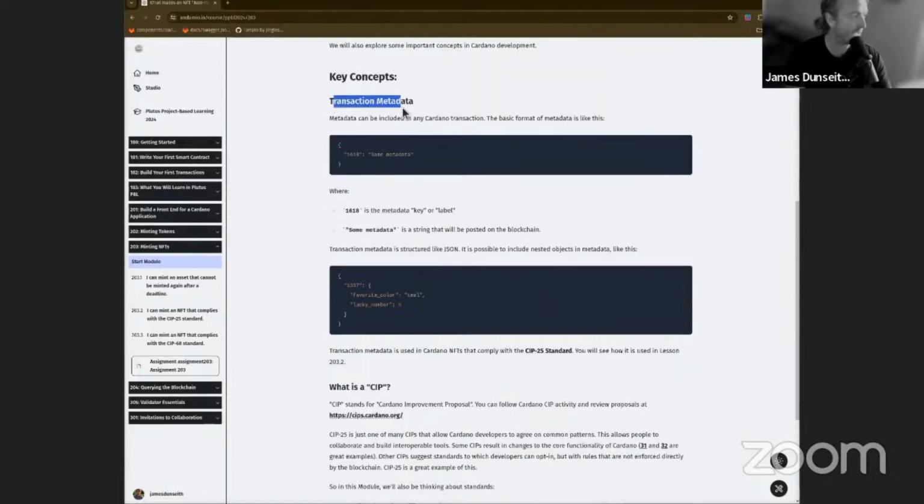One of them is transaction metadata. So we haven't covered this directly in the course yet, but you've seen some examples where it's quietly included in a transaction. So maybe you've noticed it. But if you haven't, this module is going to give you a chance to see how metadata works.